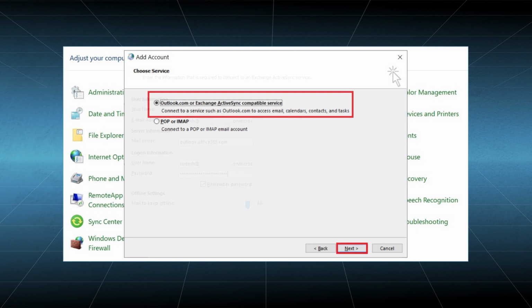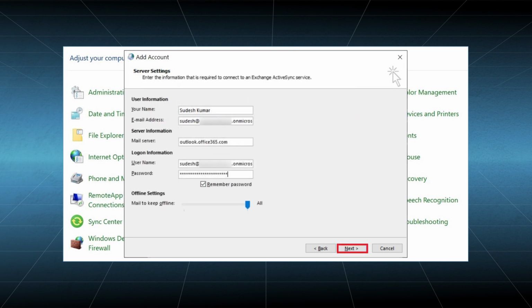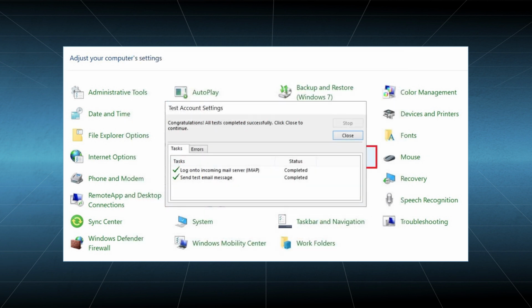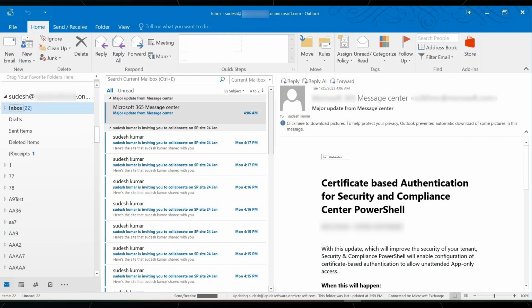So, click Next. Input the user information like name, email address, in mail server, input outlook.office365.com, and password, etc. Then, click Next. Outlook will run a test for the connection and send a test email message. Then, click Close. Office 365 is connected with Outlook, and you can check it in the list of accounts too. Now, I am sure that you can connect not just one but multiple Office 365 accounts in Outlook pretty easily. The process will be the same.